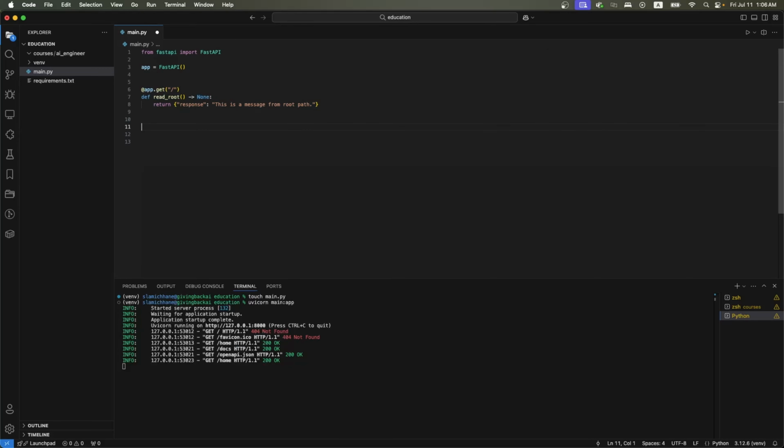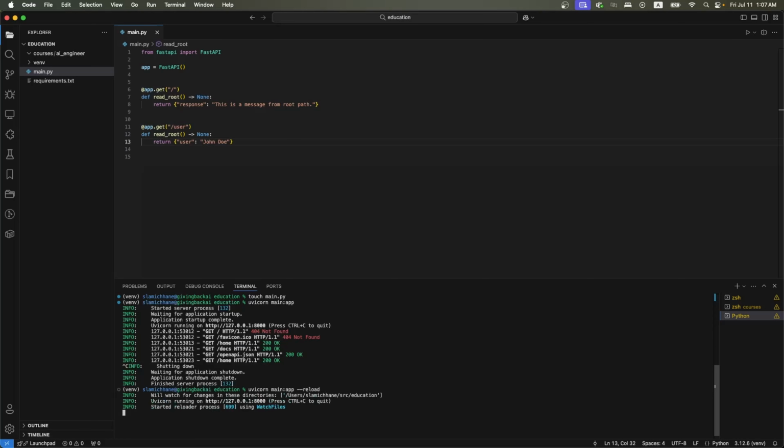Now, let's paste here and say user. The response of the user would be, let's say, user. Then user has the first name, let's say John Doe. Then I'm going to close this terminal. You can do Control C, it will shut down, then type again. If you do not want to do this all the time, you can just pass the flag --reload. It will automatically update things for you as the code changes.